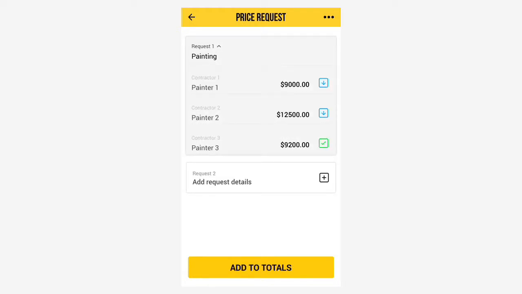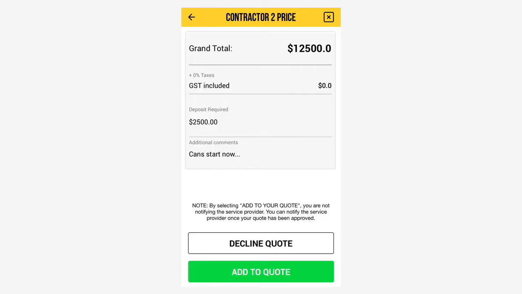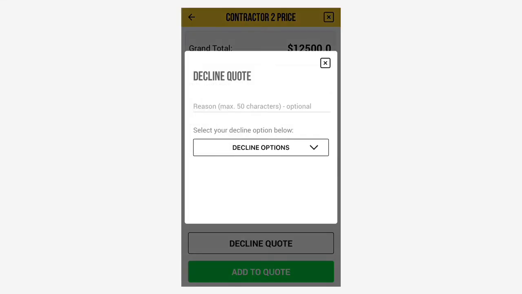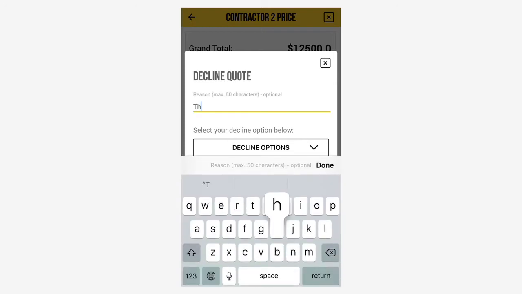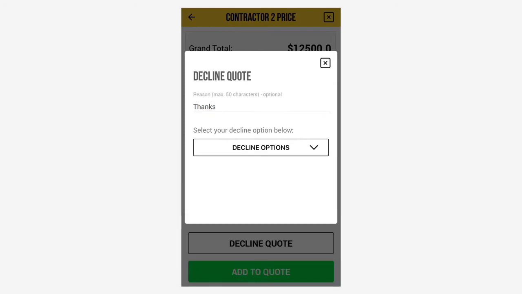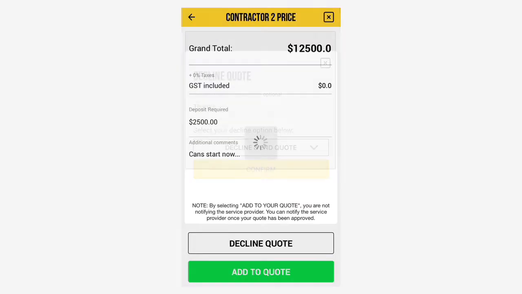You can also decline the quote by selecting Decline Quote. This will show you a confirmation page allowing you to enter a reason for declining. The reasons in the drop-down menu are Ask for variation. This will notify your contractor that their pricing has been declined. However, it will offer them an opportunity to resubmit pricing. Decline and End Quote. This will notify your contractor that their pricing has been declined.